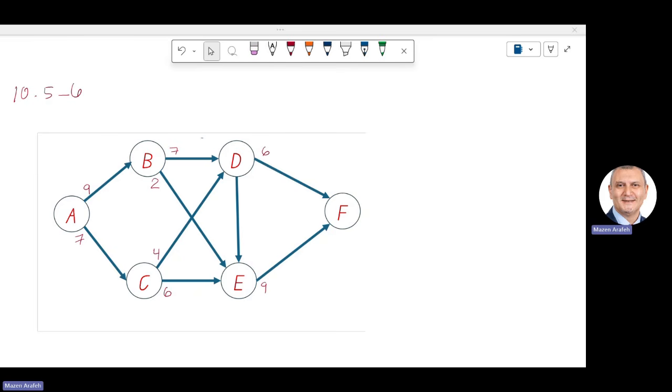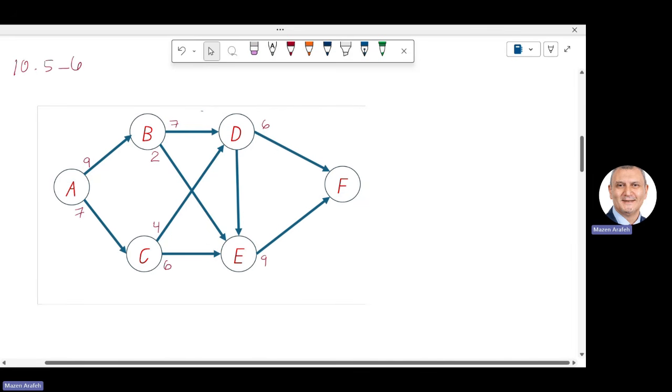Let's try to do problem 10.56, which is a maximum flow problem. So I copied it here so we can solve it together. Now we start from the source node A, and we have two nodes connected to it, node B and node C. So we start with first identifying an augmenting path.